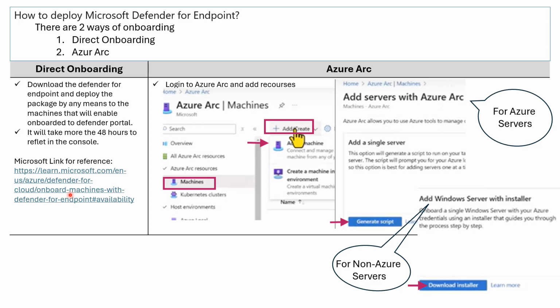Do understand, keep in mind that after you install the agent on the devices, it's not going to report to the Defender for Cloud console immediately. It's going to take 24 to 48 hours maximum to reflect in the console. So you have to be very patient here.